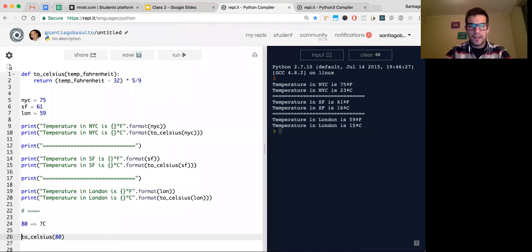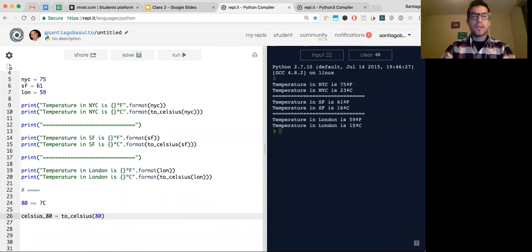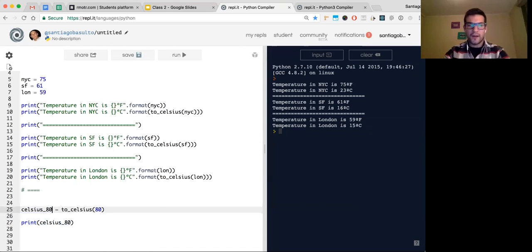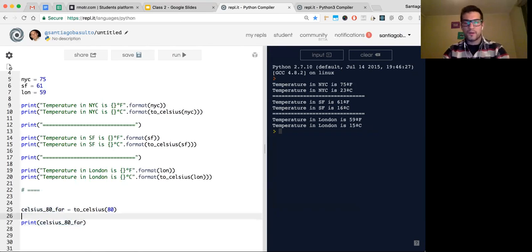So I'm going to call this Celsius 80, just any name that you want for the variable. Again, this is a variable. We can create any name that we want. And now I have the result of that function in this variable. If I want to print it, and I assume this is why you were asking, what I'm going to print is the Celsius temperature transformed from the 80 in Fahrenheit. I'm just giving an awful variable name, but I wanted to make it really explicit.